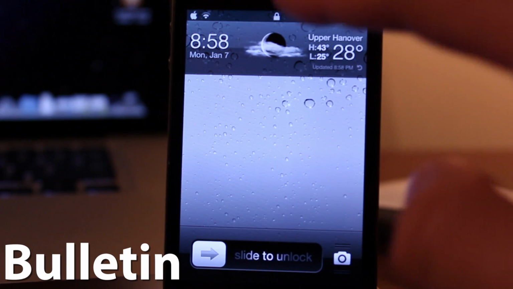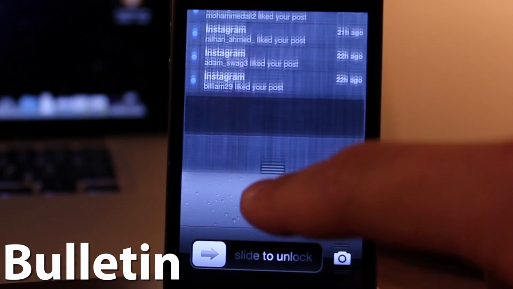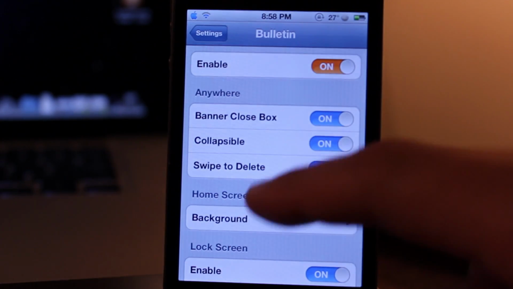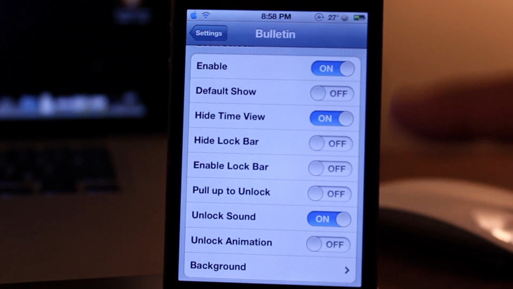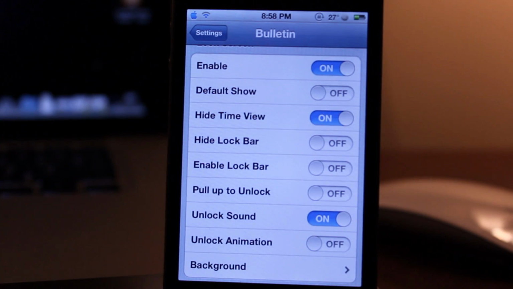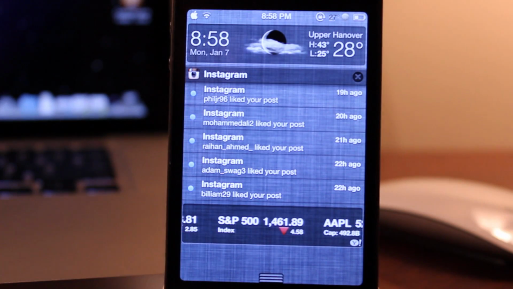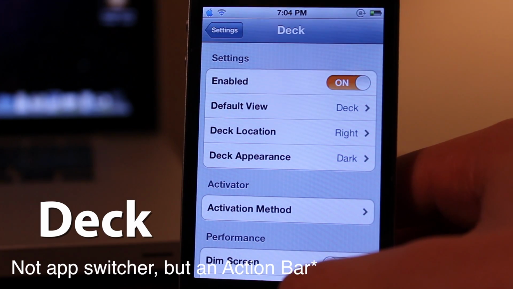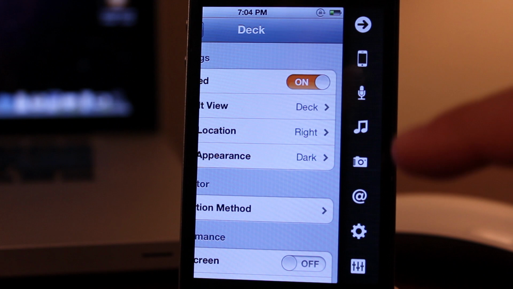Bulletin allows you to bring down the notification center on the lock screen that it's not normally allowed to, and also gives you a ton of options within its settings, but its main aspect is just bring it down on the lock screen.